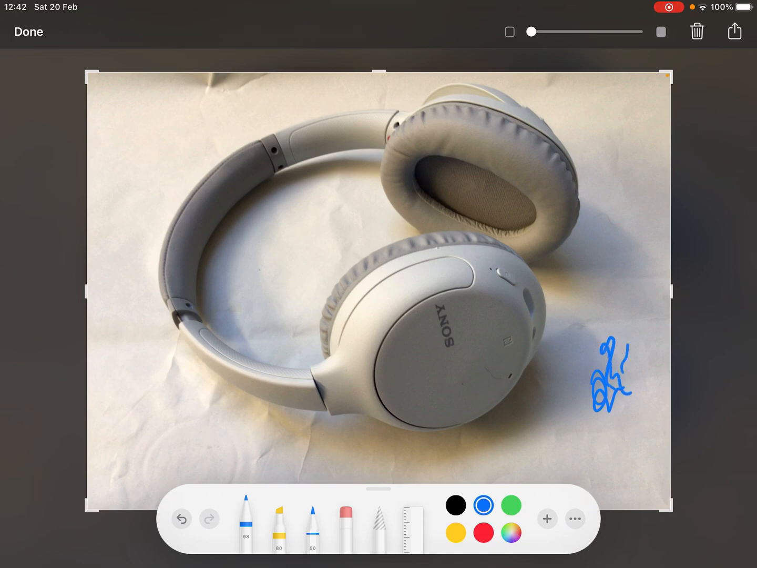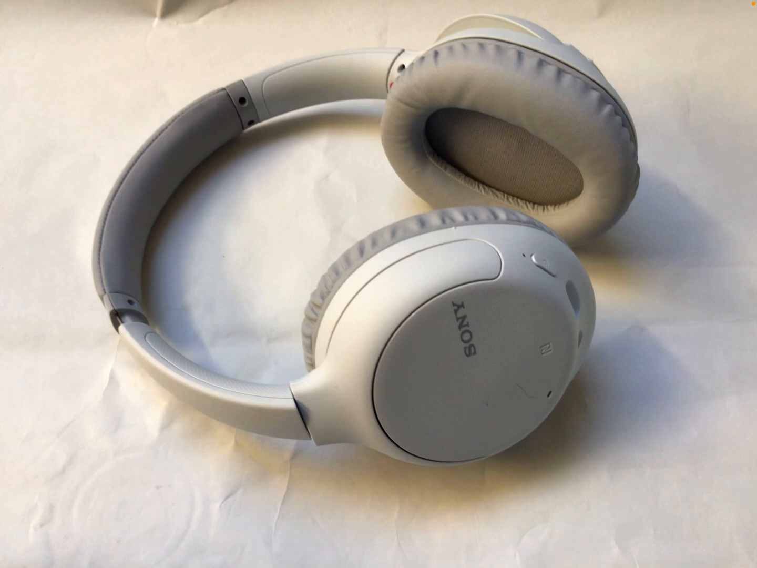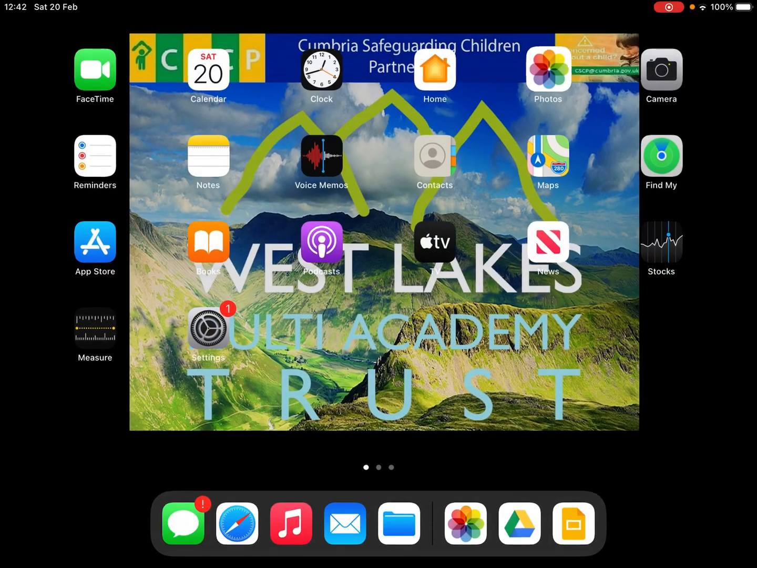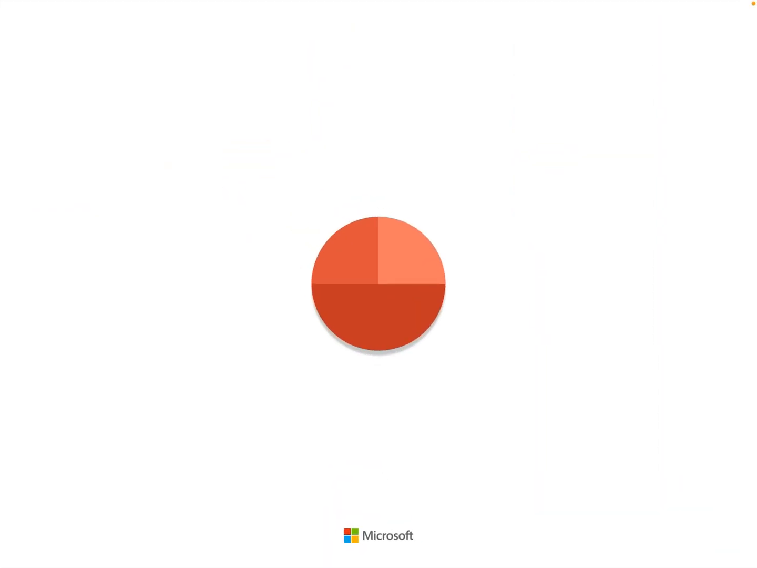Now I'm not going to do mine on this app, I'm actually going to do mine on PowerPoint, so I'm just going to click done for now. And that's just one way of you being able to do your digital drawing. So you just need to screenshot the picture. Okay. Now the way we're going to do it, I'm going to go into PowerPoint.